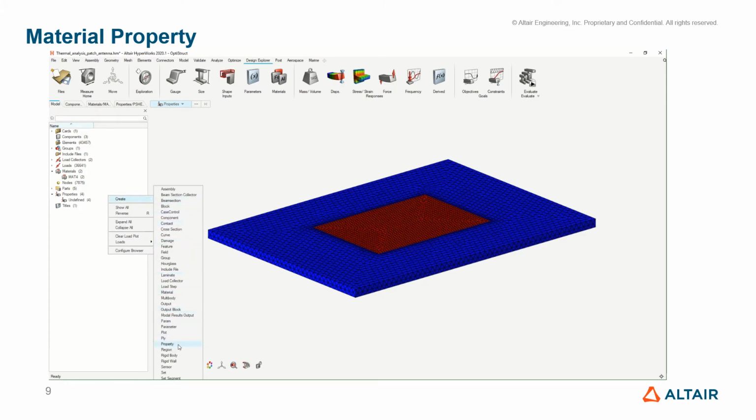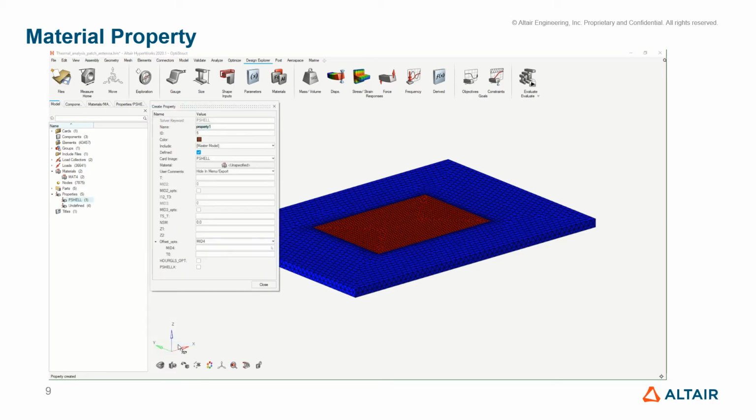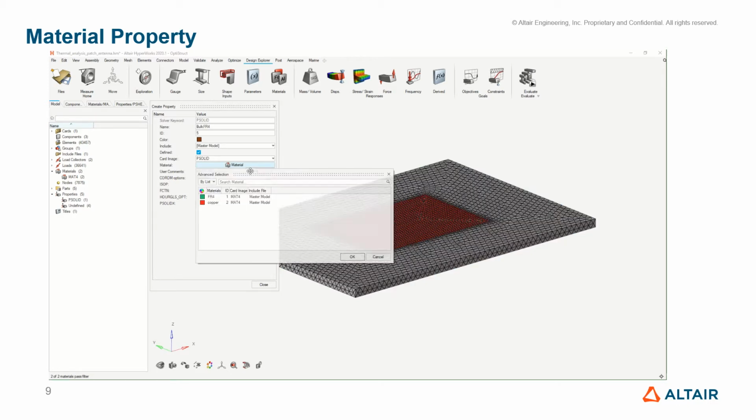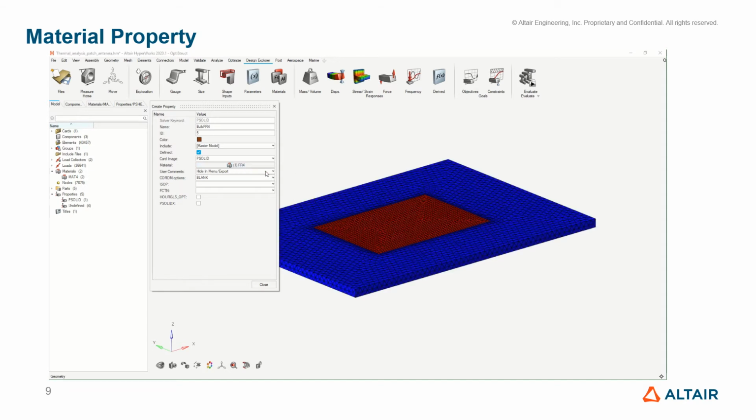Right-click on the Model browser and click on Create. Select Property from the available options. In the Entity Editor, name the new property as Bulk FR4. Change the card image from P Shell to P Solid. Click on Unspecified next to Material and choose FR4. Select an appropriate color and click on Close to define the material property.